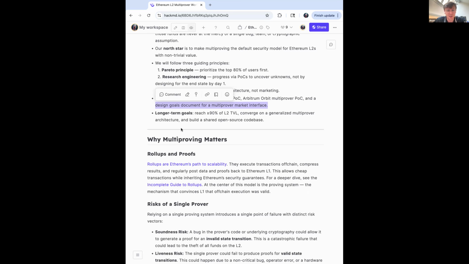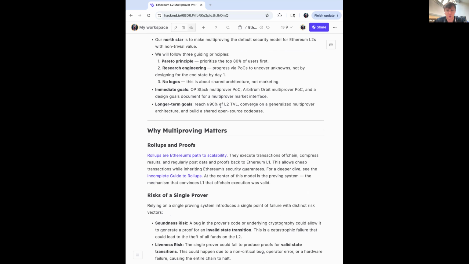These types of questions we want to dig into and have an opinionated design document that we can propose to the community. And then longer term, we want to expand to greater than 90%, after that, converge on a generalized multi-prover architecture, and build a shared open source code base if possible.